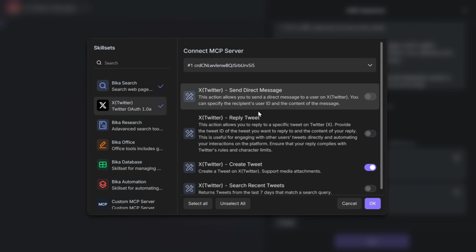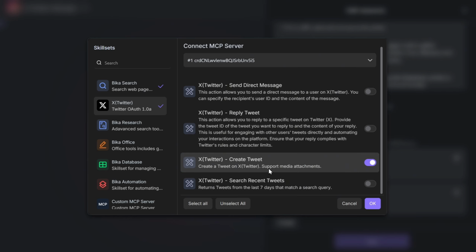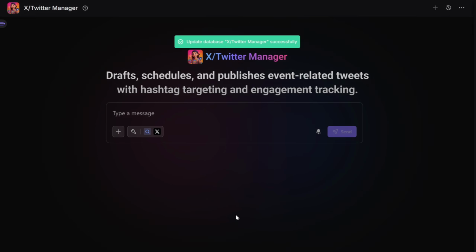At this point, your Twitter integration is fully configured. As you can see, we only enabled the create tweet skill. Other skills aren't needed for this agent right now. Click OK. Then save.